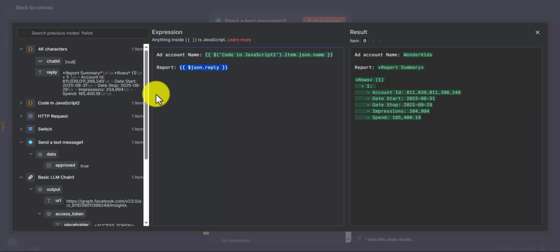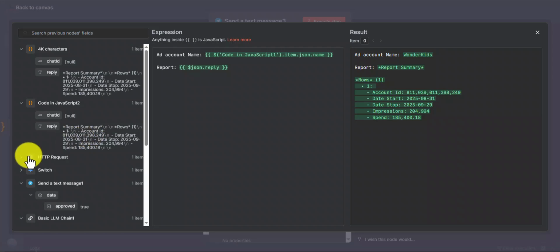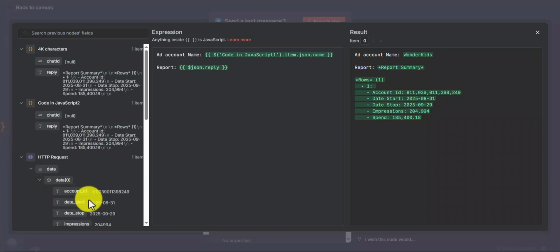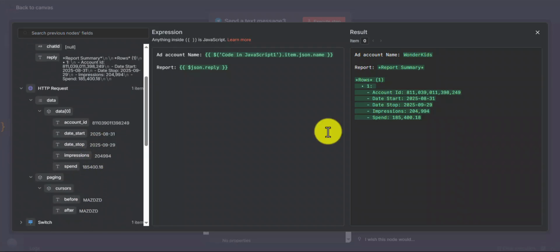The result that is coming from the 4K character. Remember, it's from the last JSON file. Okay. So can you see how it's arranged? This arrangement is coming from this code node, because this is what Facebook gave us, so we have to classify it into this.